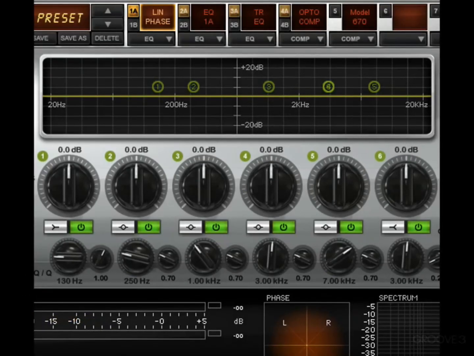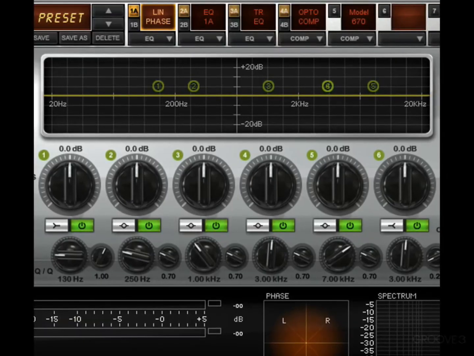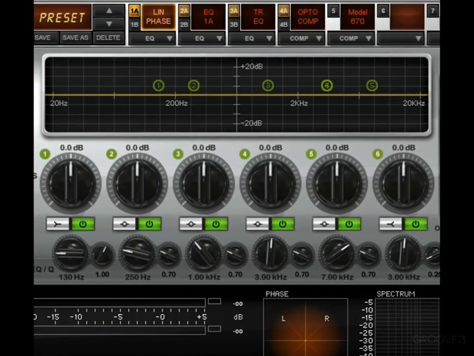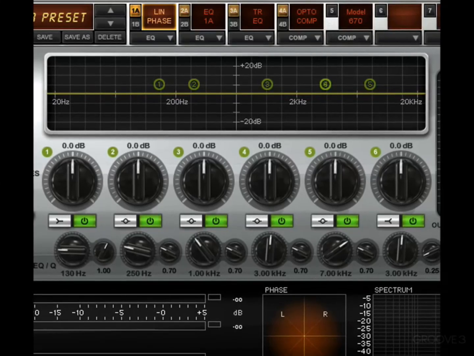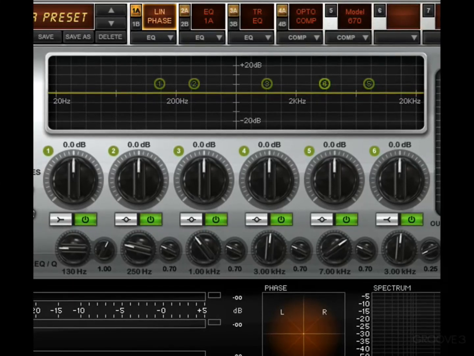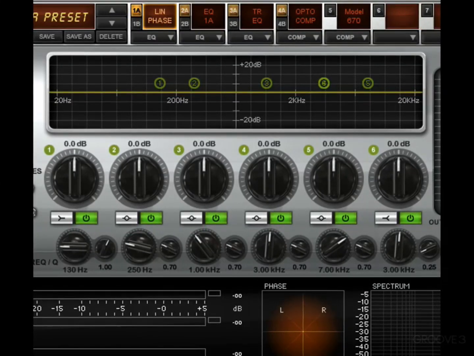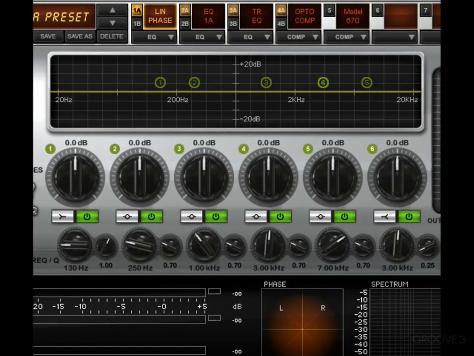In this tutorial, we're going to have a look at MS processing. In the past, this was considered by some to be a secret weapon of the high-end mastering engineer. But like everything, this wonderful technique has filtered down to us masses, and now we can exploit the power of being able to separate certain components in our mix.